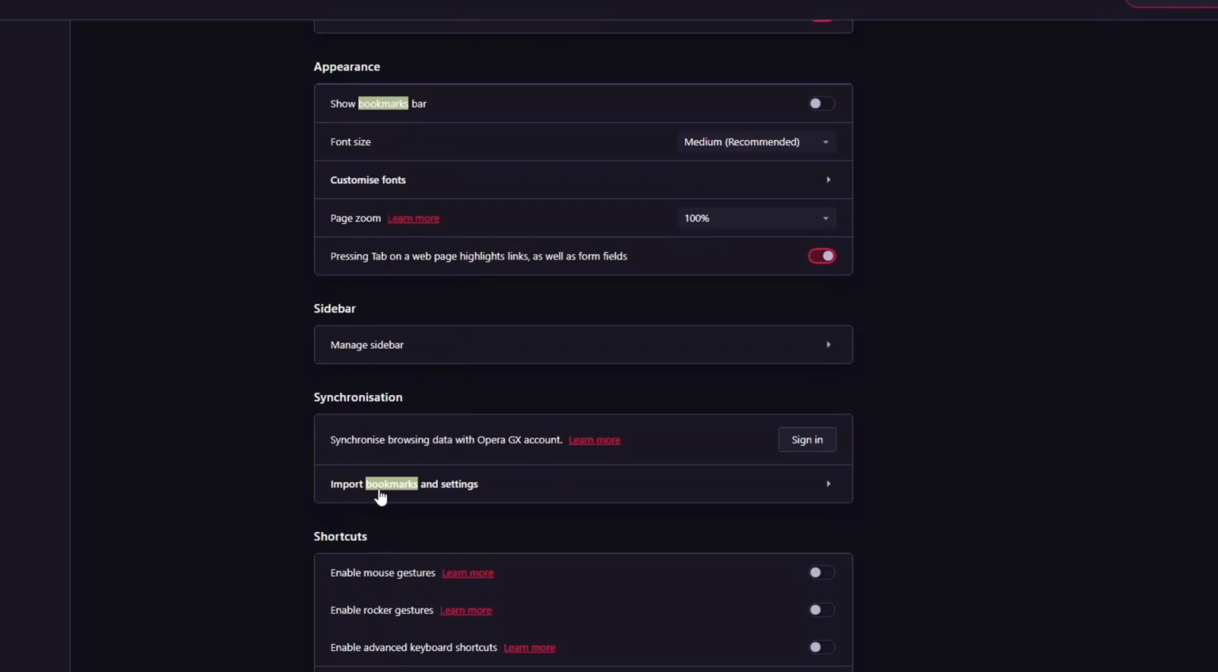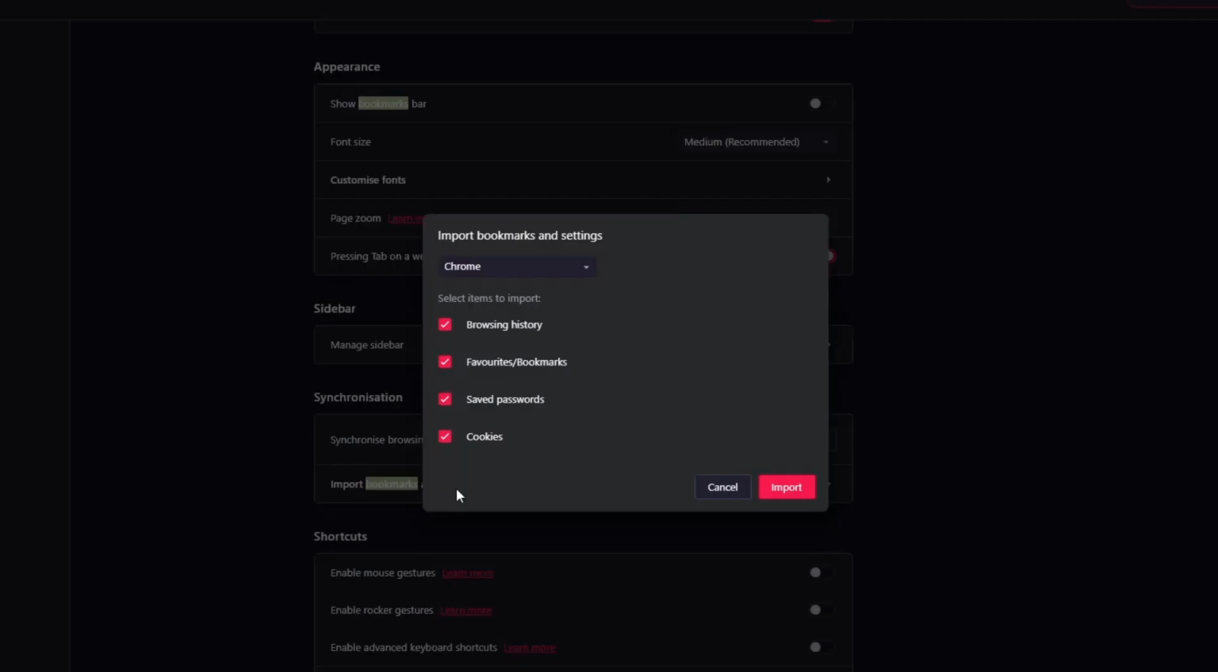Here you will see import bookmarks and settings. Now please click on it. And here you can choose any browser that you've previously been using. So in my case, Chrome. And now you can choose what do you want to import. Browsing history, bookmarks, saved passwords and cookies.